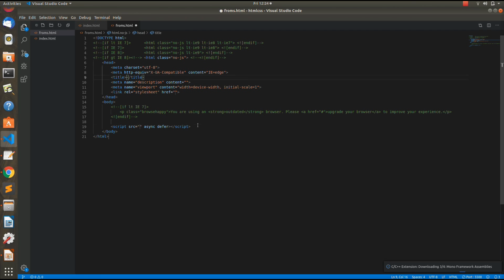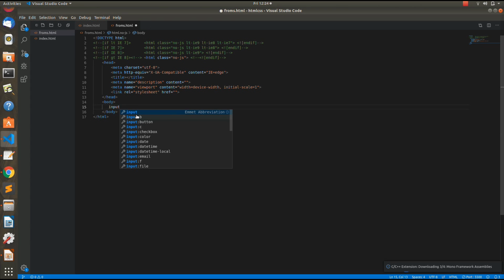So first we'll remove this unneeded part. The first basic tag we're gonna see is the input tag. The input tag takes a basic attribute that you have to mention, which is called the type attribute. This specifies the type of input that a user would give. So here he will give the input as a text.